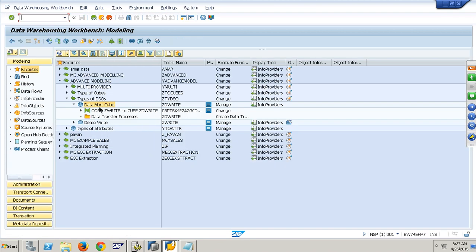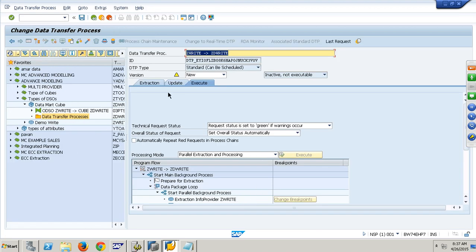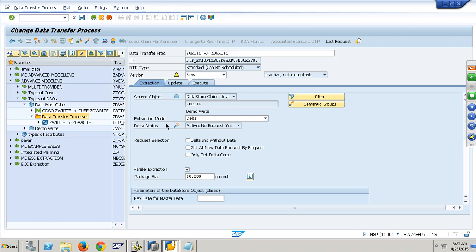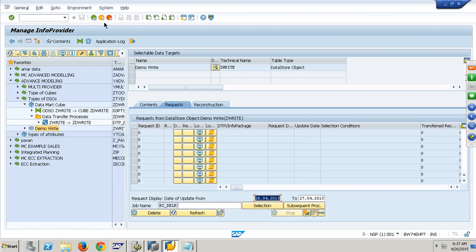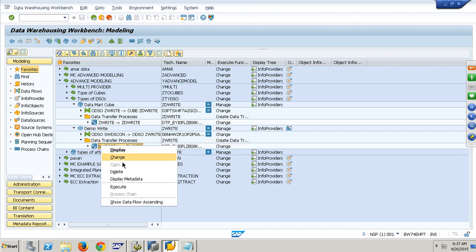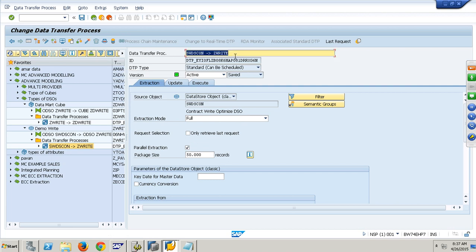Now when I'm loading data from write optimized to the cube, will it support delta, that is the point. If I create a DTP, what is my source here? Write optimized. What is my target? Cube. Will it accept delta? Yes. My point is how delta works. Now if you see, in write optimized I have one request. Delete it. Let me load now. I'm loading it to write optimized.